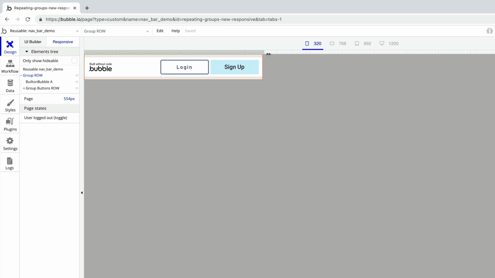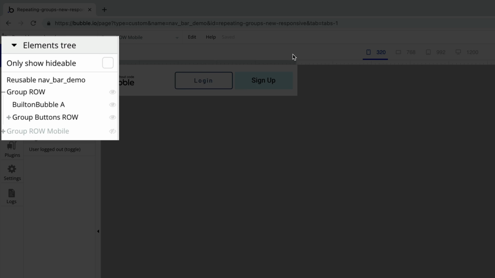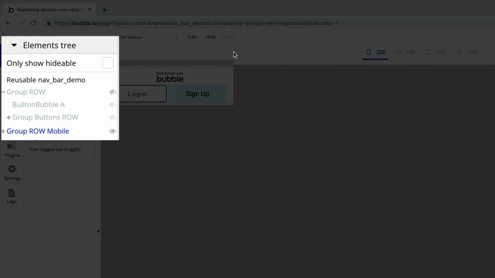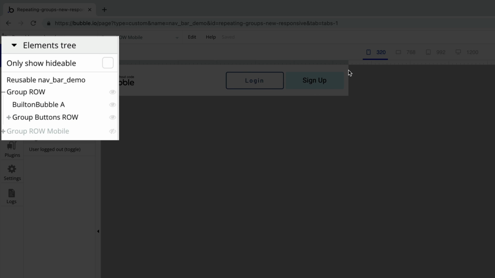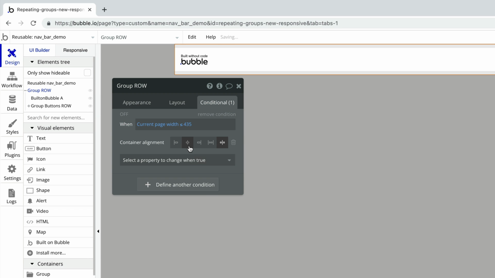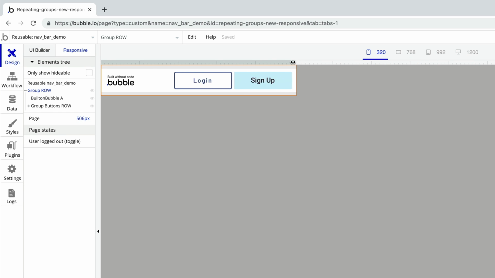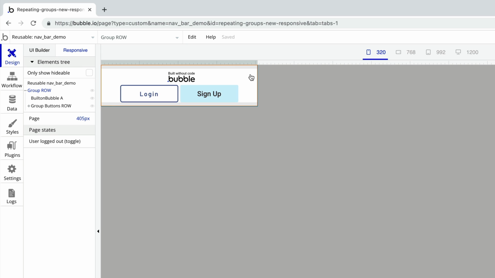And while this looks good on larger screens, as we get to mobile widths, we want to adjust how this responds. In the past, we would opt for hiding and showing a new group altogether. But now with the new responsive properties available to us, we can simply adjust the row container alignment by adding a condition. To do this, we'll select our row group and create a condition that targets the screen size where we want the alignment to change.